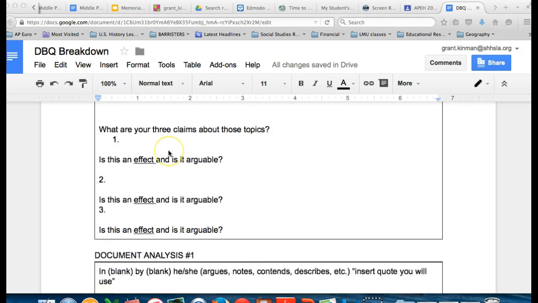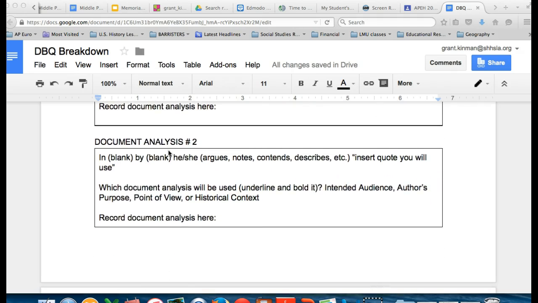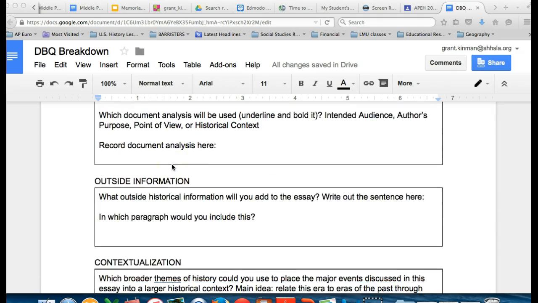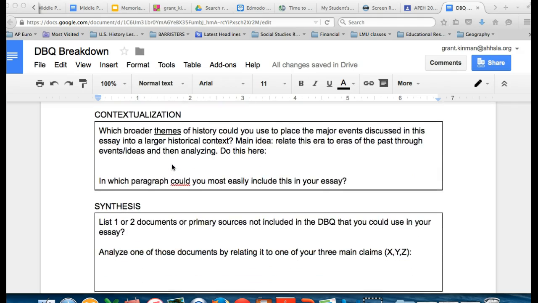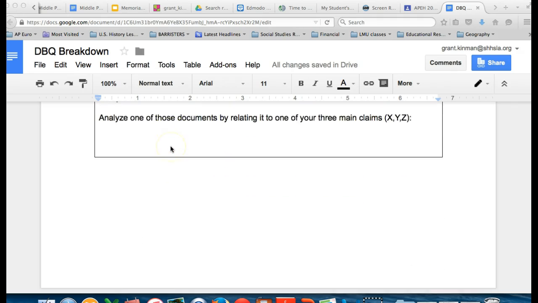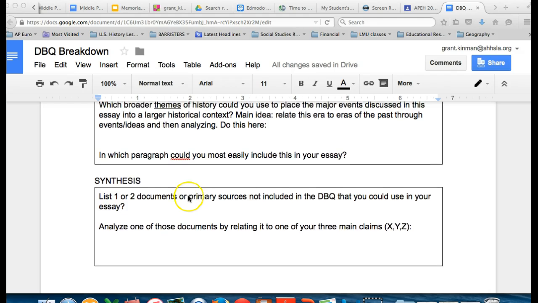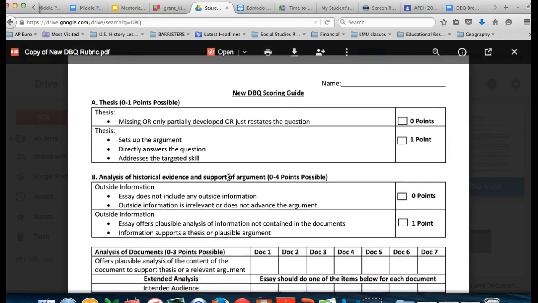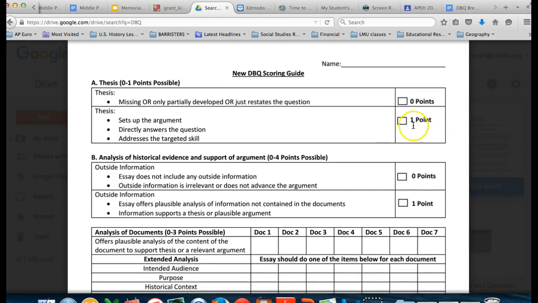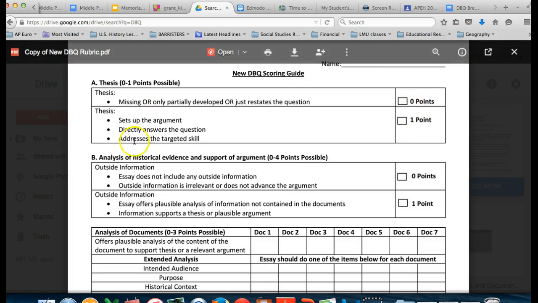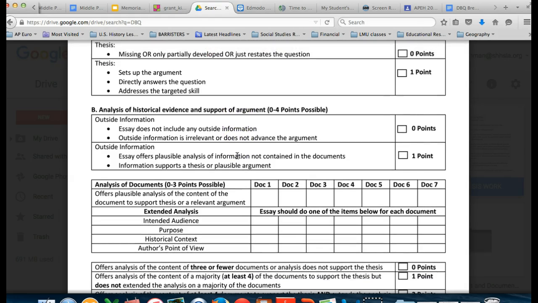So essentially, the thesis is a point, document analysis 1, 2, and 3 are a point, outside information is a point, contextualization is a point, and synthesis, for a total of 7 points. But let's look at how that correlates to the rubric. So pull up your rubric. First thing, thesis, we already talked about it. You get the point or not. A number of you got it. Remember, you can get it in the conclusion paragraph, so a number of people did that.